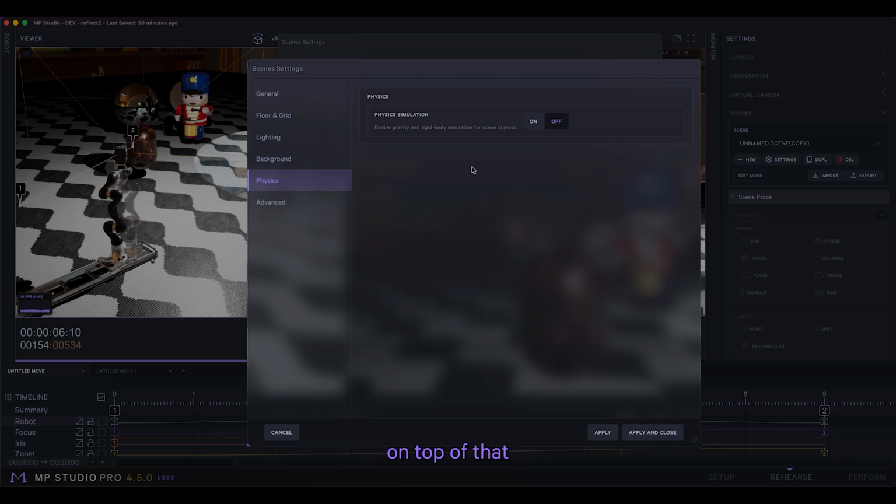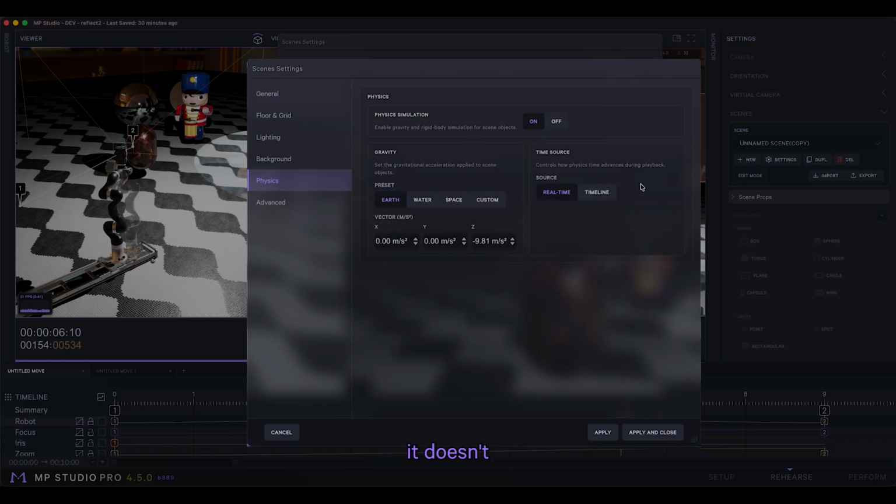And then finally, on top of that, we have our new physics system. So if I turn this on, it doesn't do anything right away because I have to apply objects in the scene. But what this allows you to do is we can simulate things like gravity or slower moving like water, so that if you're planning like a drop or something like that, or maybe something rolling across the surface, it'll help us to plan that out a little bit easier.